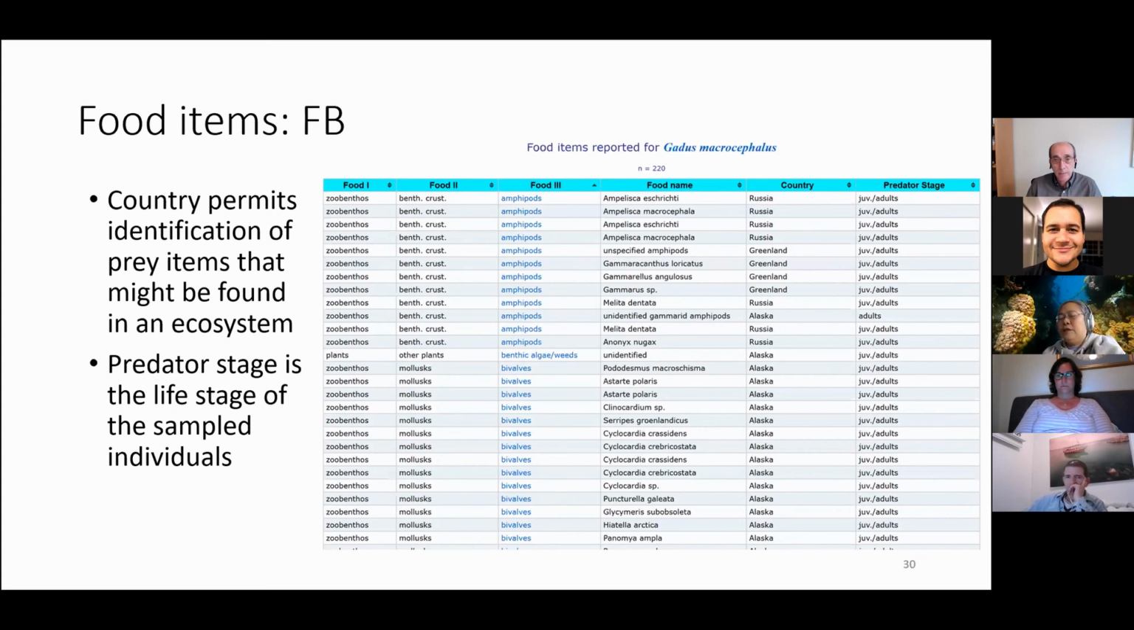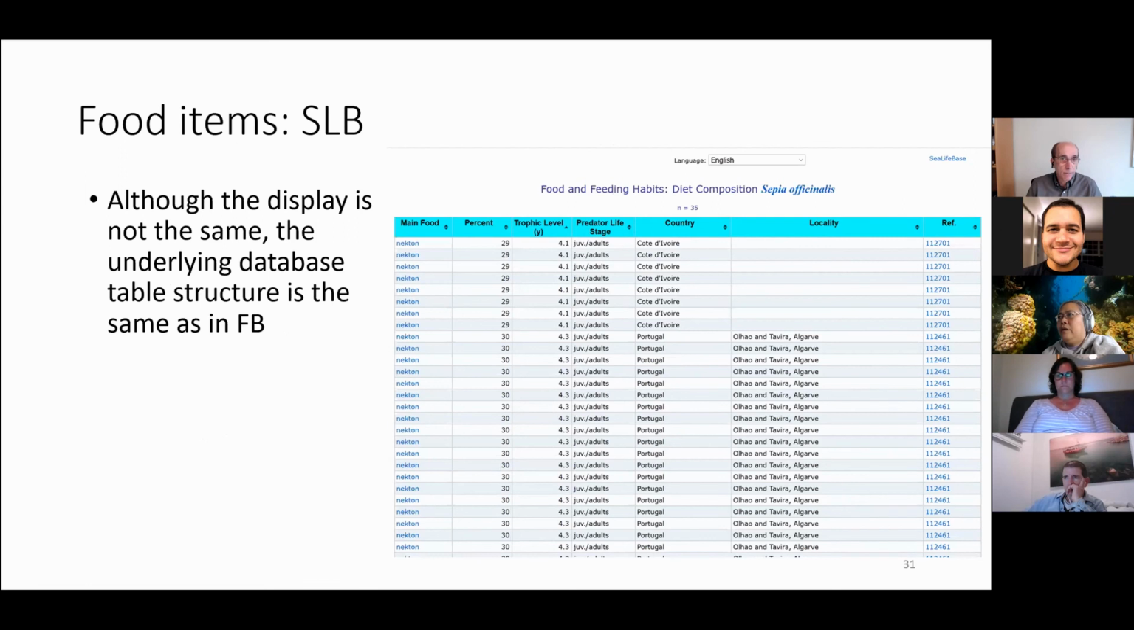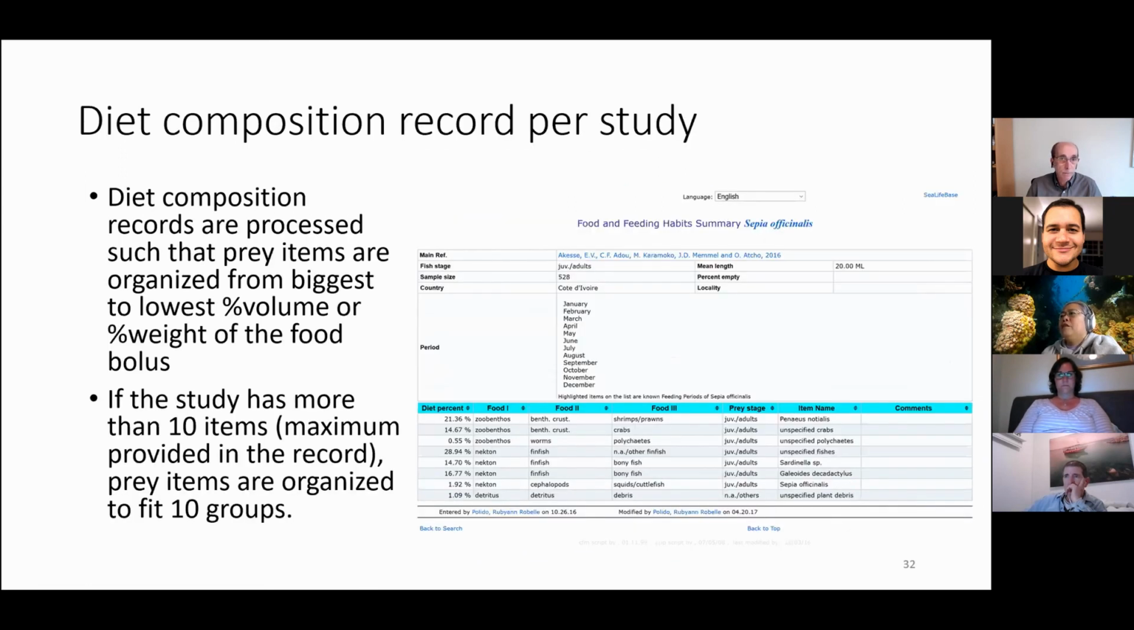Because we need to have the exercise, I will go down here. So that's also available in SeaLifeBase. So this is the diet composition per study. Remember that there's only 10 items maximum that is provided in this record, and anything else that does not fit is put in others.